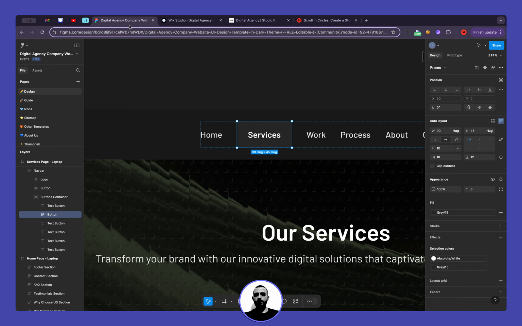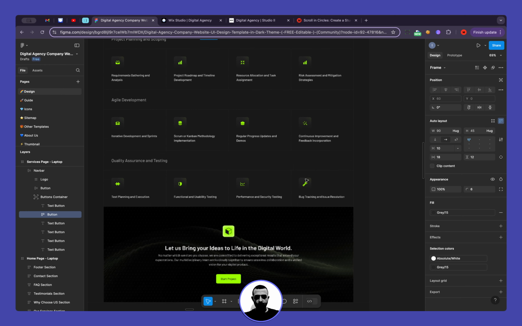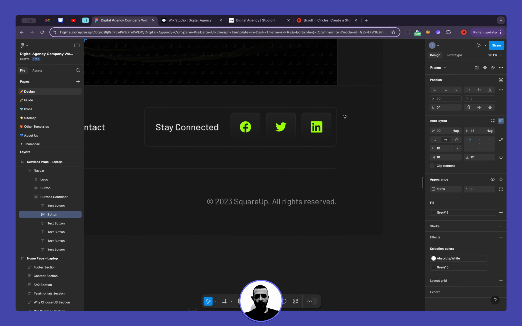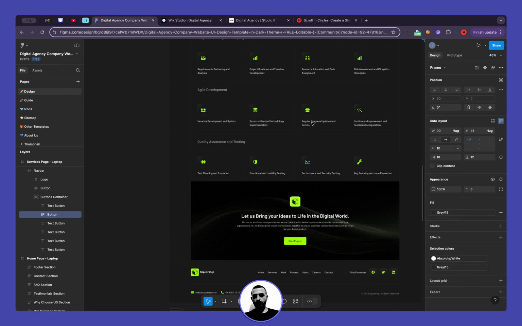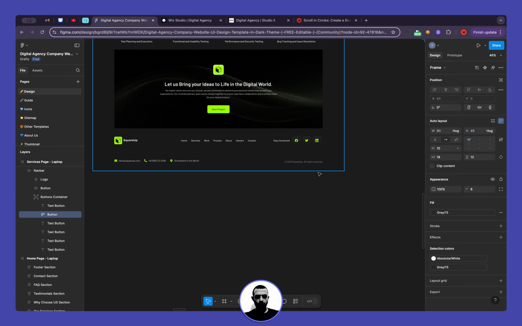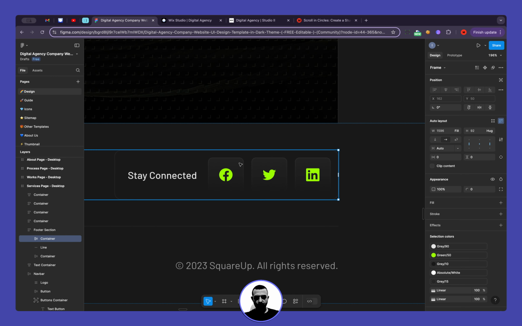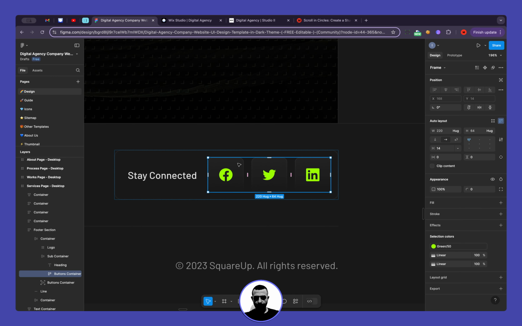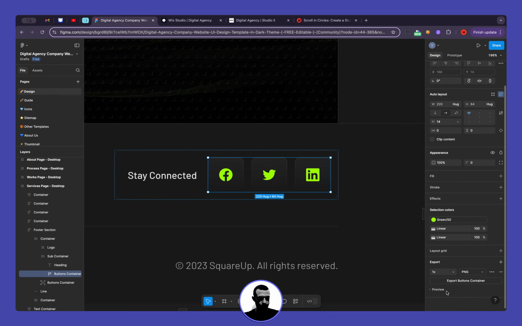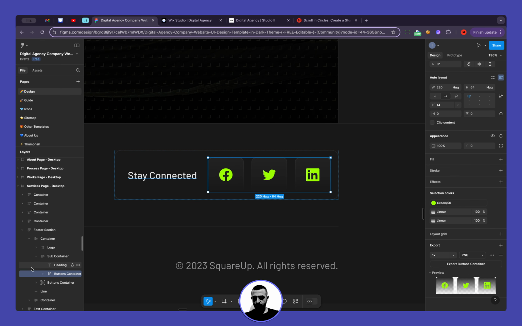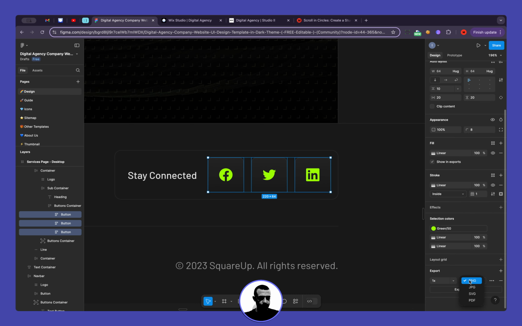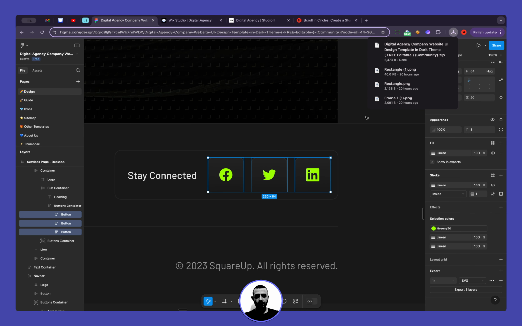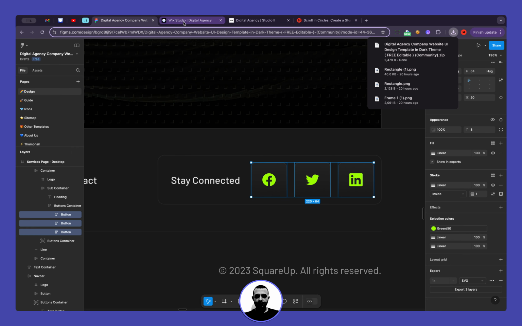Now for the third one. Now this one is the social. So you can see that we have title and we have this icon. So we can export these icons as the first step, so we will have them. Now I need to select the group one by one. So export as SVG. Export 3 layers. Great. Now let's create it.